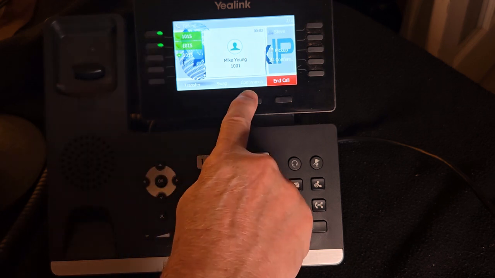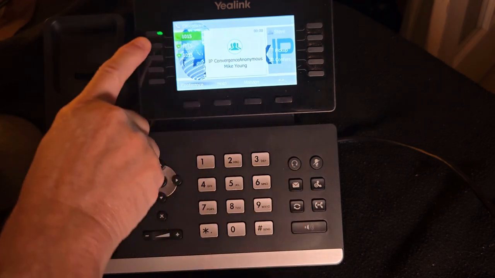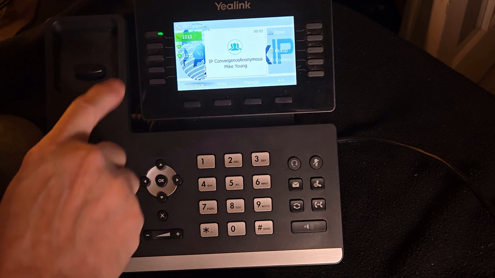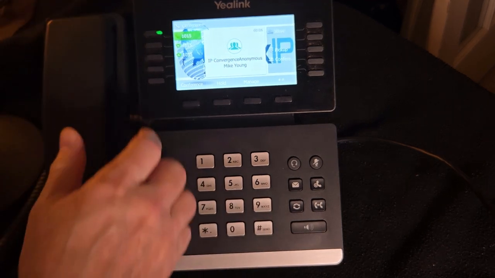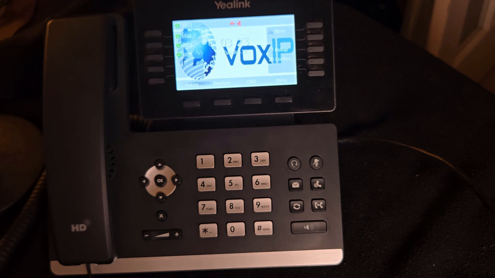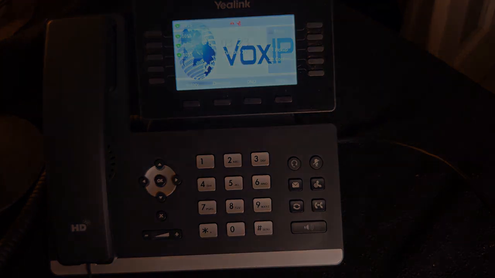When that third party answers, then you come back and you can hit conferences one more time, and now those calls are all together on the same line. And you can repeat this up to 2 more times. And that's how we conference on the Vox IP phone system.